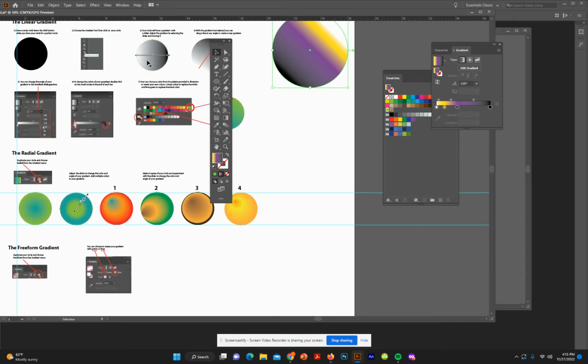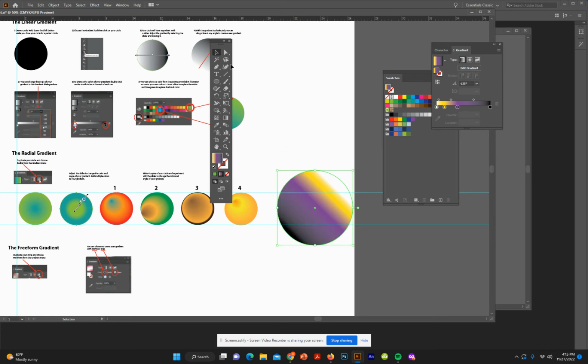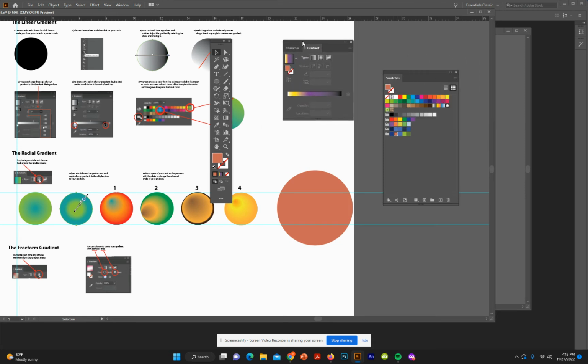Now for the radial gradient, we're going to grab this, move it down to where we're working alongside the PDF. Just going to fill this with a solid color and go back to our gradients, select our circle, and now choose radial gradient. And you can see that it's created a radial gradient from the center out. We can move our sliders just like in the other. We can bring in colors wherever we want.